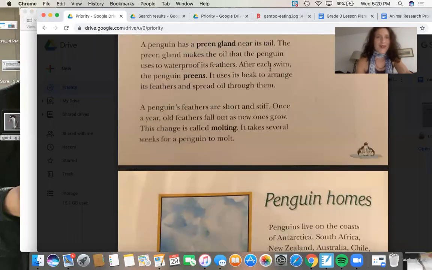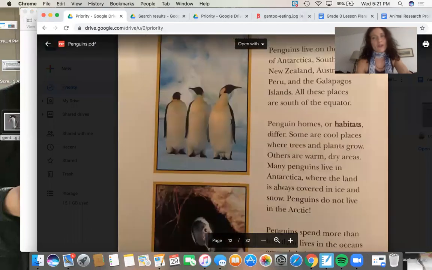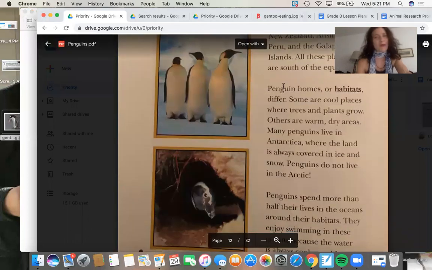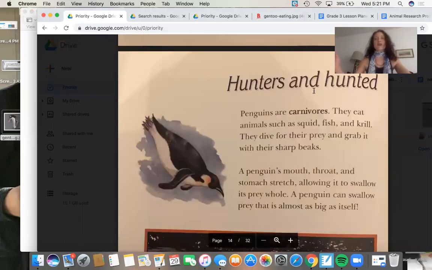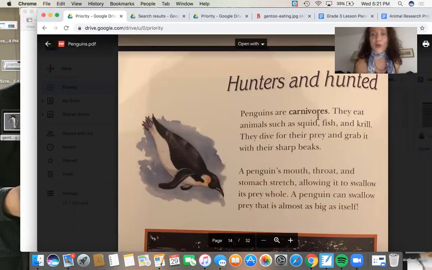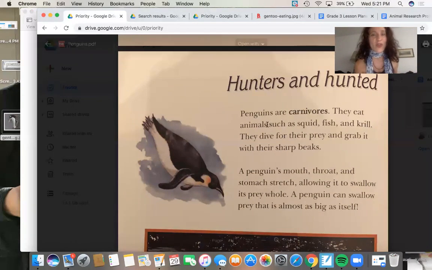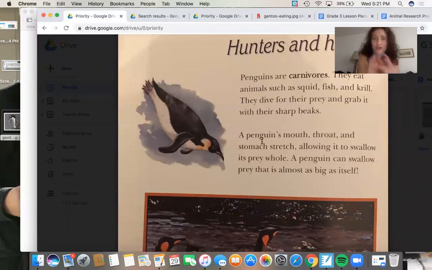Still looking for food. Preens, molting. I've done some research. I know about these words, but this is not what I want because I'm just looking for food right now. Hunters and hunted, here it is. Penguins are carnivores. They eat animals like squid, fish, and krill. They dive for their prey and they grab it with their sharp beaks. A penguin's mouth, throat, and stomach stretch, allowing it to swallow its prey whole. A penguin can swallow a prey that is almost as big as itself? Okay. Imagine Nancy Wall swallowing something for dinner tonight that is as big as Nancy Wall.